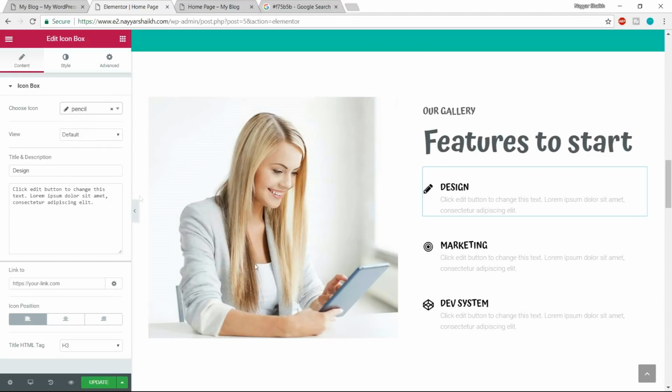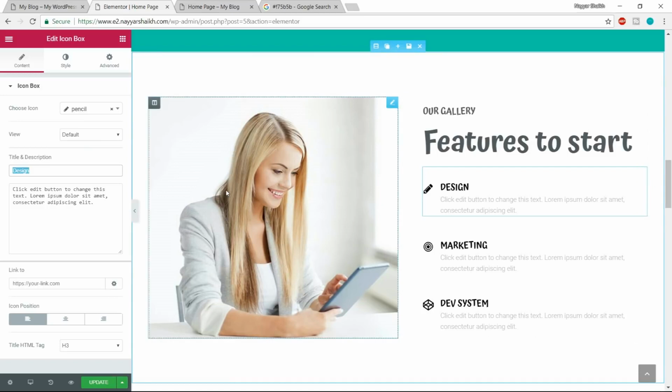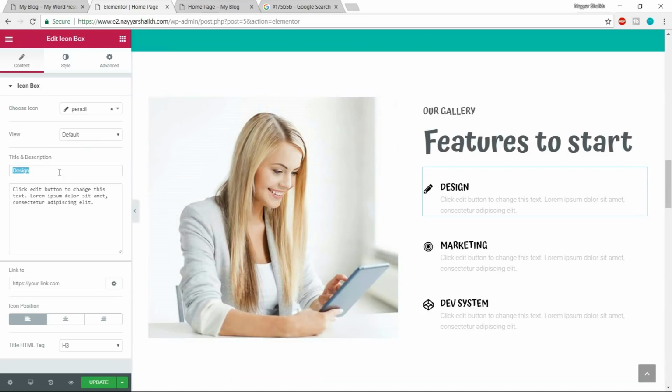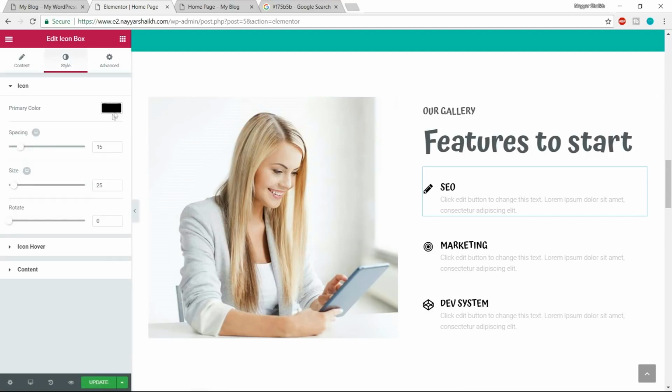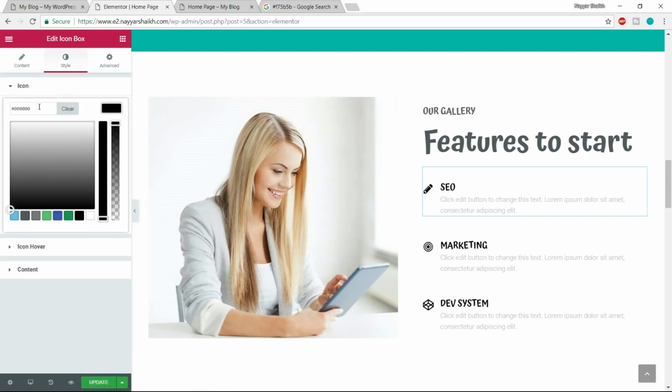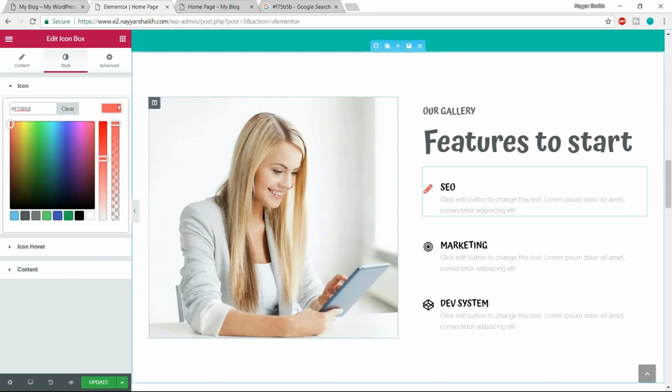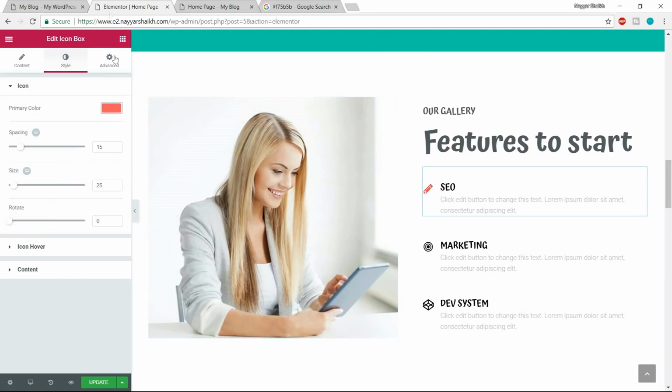Here it is, select it, and you can also change this text from here. And instead of design, if you want to say something else, you can change it from here. For example, instead of design, you can change this to maybe SEO. You can select SEO. Now go to style, the primary color of the icon. Now this is what we have to change and put in this color. Now as you can see, the icon color is changed.